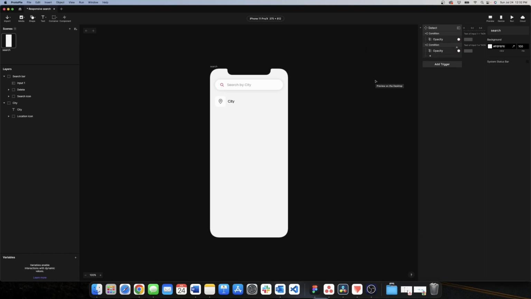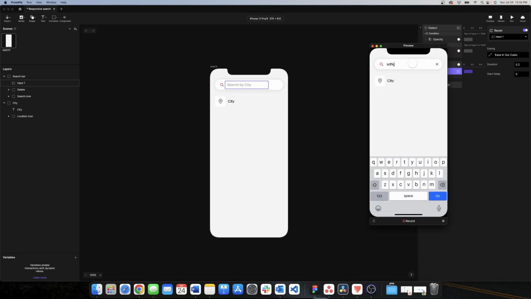Now let's also add the option to click that icon and delete everything inside the input field. And for that, we're going to need another trigger. We're going to need tap. And when the user taps the delete icon, we want to reset everything that is inside the input field. For that, we click on reset response, input, and that should work. Now let's go back to preview. We type something, we tap on the delete icon, and it resets everything.